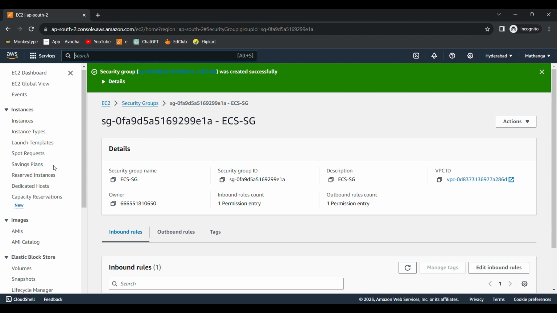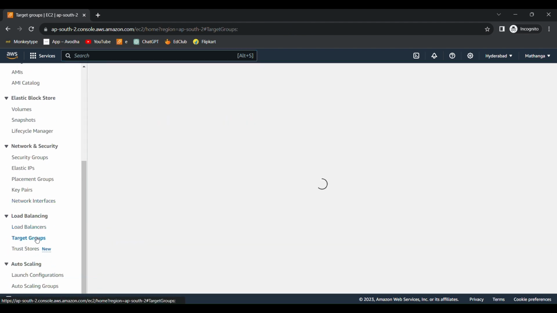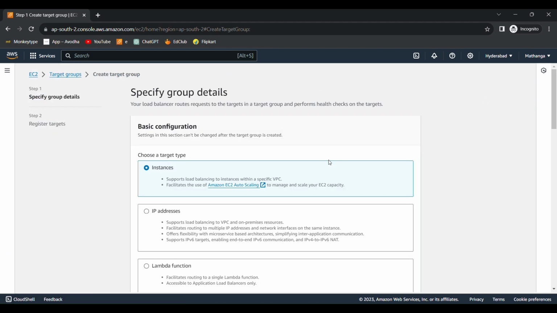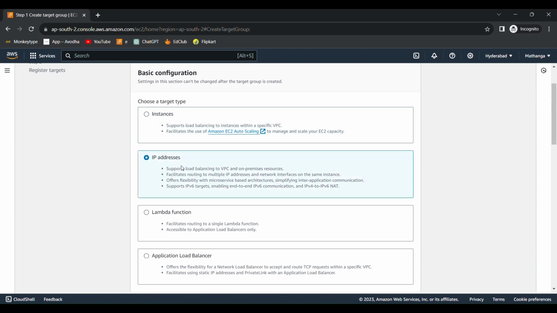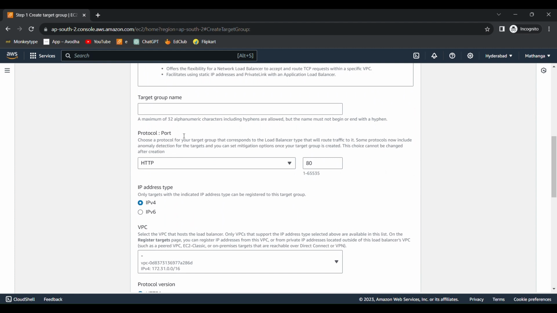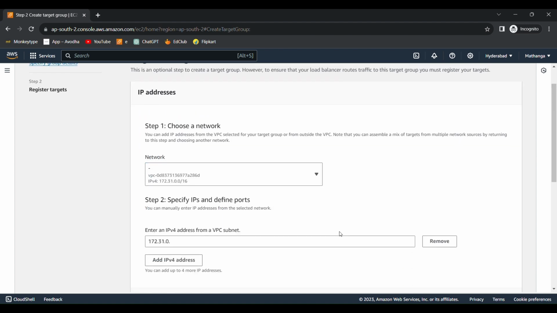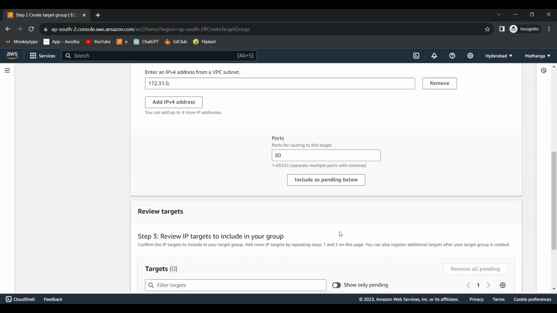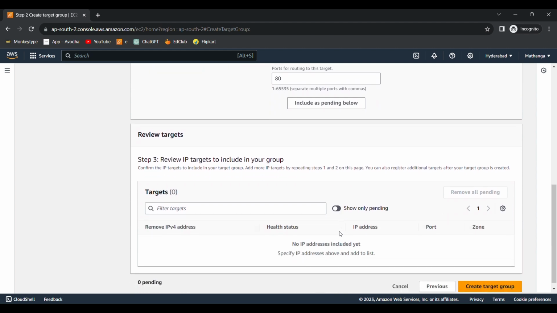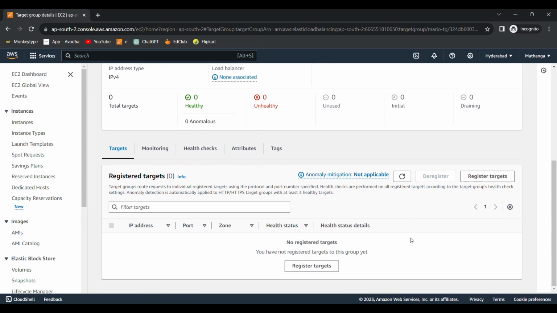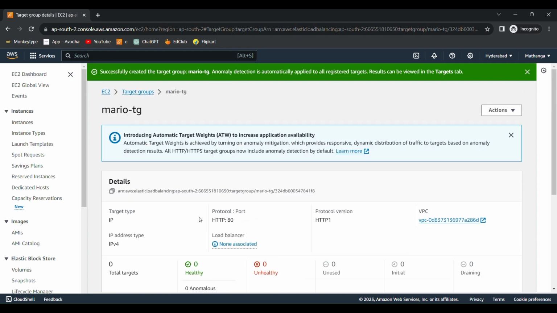Now we have to create the load balancer. Before that, we will create a target group. Create target group. In this, I'm going to select IP addresses. Target group name will be Mario TG. Okay, the rest I'm keeping as it is. Next. Here also, I'm not going to do anything. Create target group. Okay, the target group has been created.